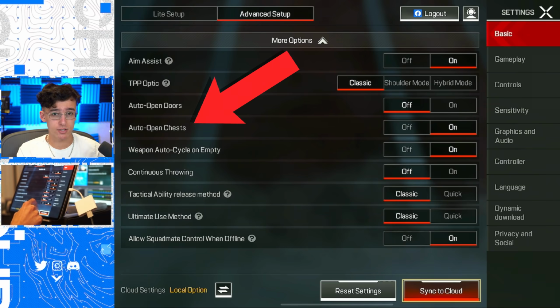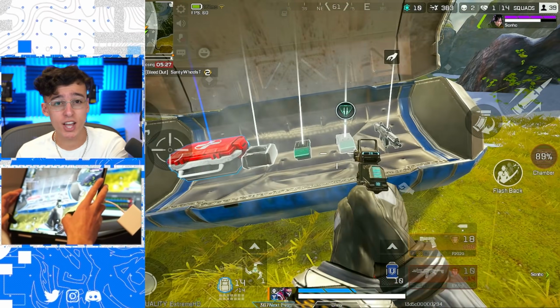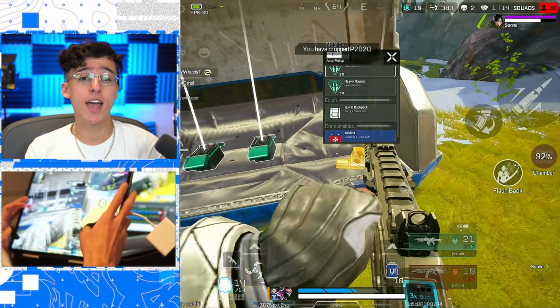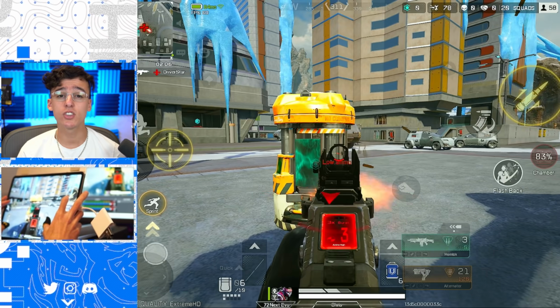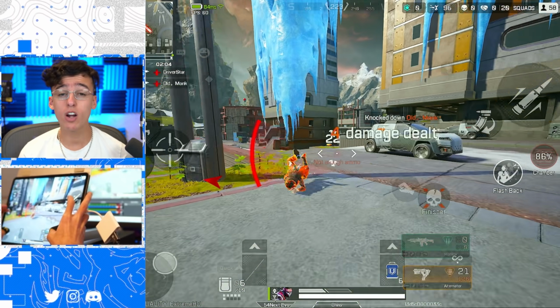Auto open chests. With this on, all you have to do is walk up to a chest and it will open for you. You definitely want to have this turned on as it will help you loot faster. Weapon auto cycle on empty. When this is on, as soon as your weapon runs out of ammo, it'll automatically switch to your other weapon. Turn this on. Continuous throwing.